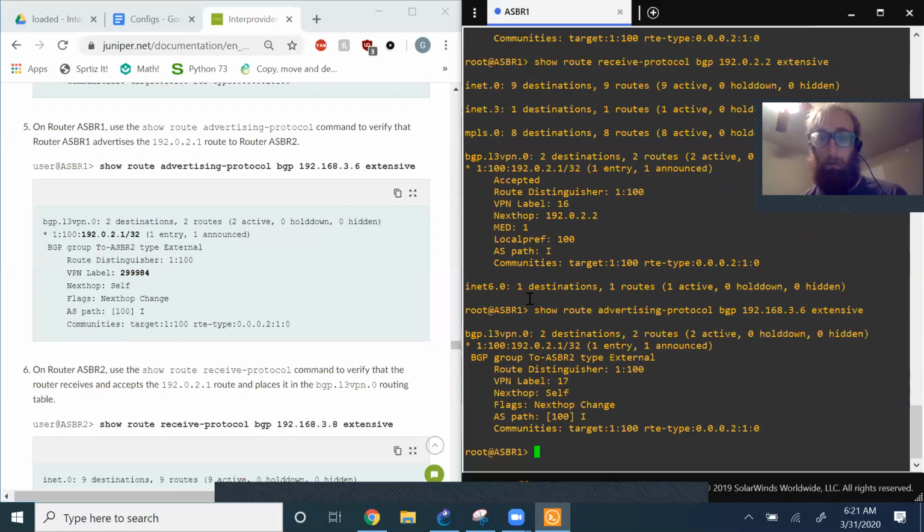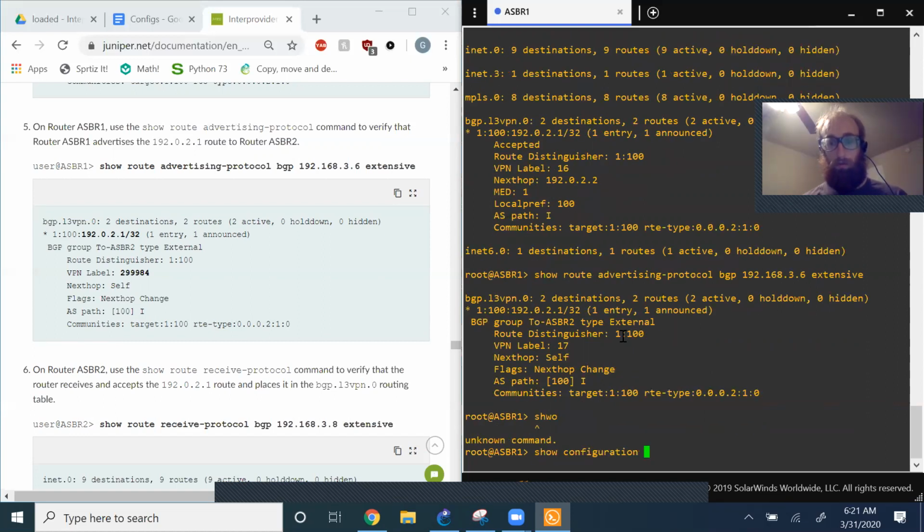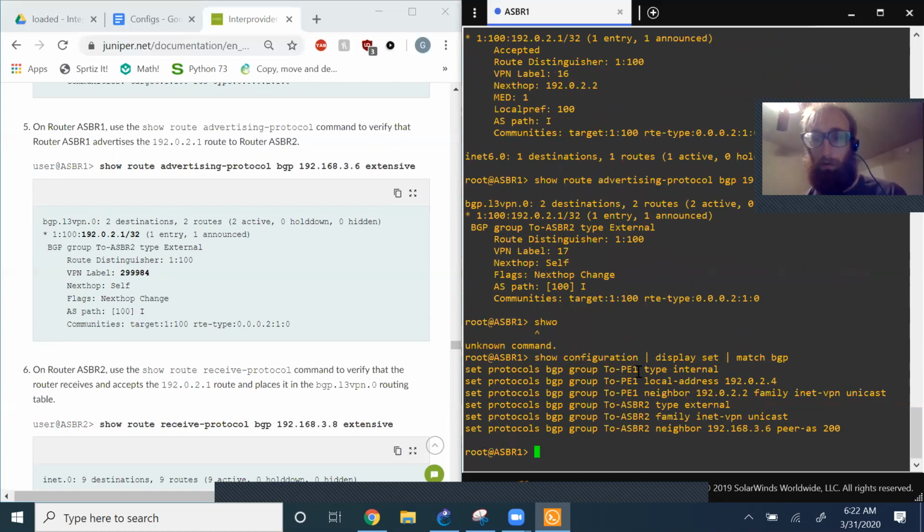we're going to see that we're doing that to ASBR2, and we're actually moving it to a different BGP group. So I do show configuration, display set, match BGP. Two different groups here. We've got the group P1, the P2. So when we catch the baseball, it's going to arrive in through this BGP group. But when we throw the baseball, it's going to be sent out through this BGP group, even though both groups are going to be in the same BGP table.